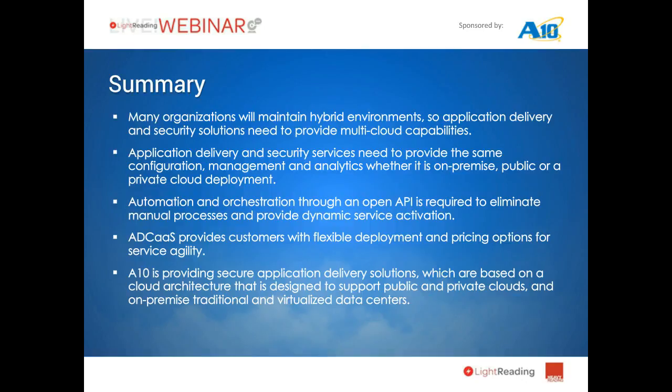And then finally, you provided an overview of A10's application delivery solutions and your strategy, and how acquisitions have tied into that, to provide your customers with a generic architecture that's really designed to support public and private clouds and on-premise ones.